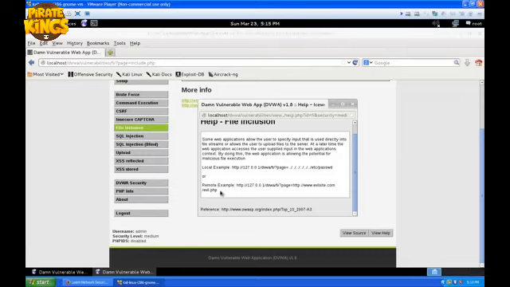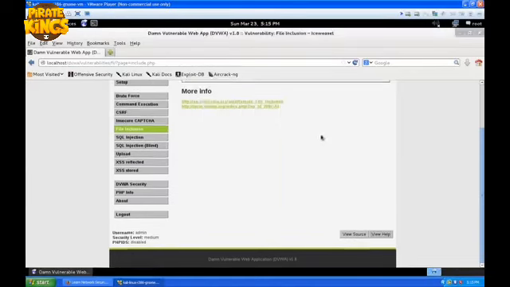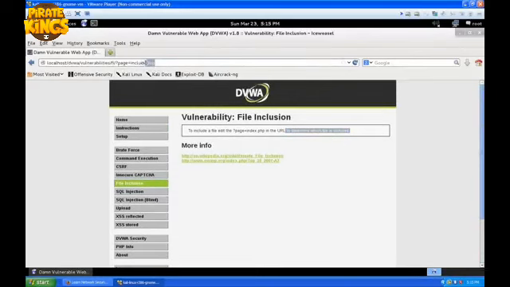Now, there are PHP scripts out there like C99 shell and so on that you can host on some other server and include into this. But today we're going to focus just on the local example. So let's go ahead and close this out. Now, as it said here, we can just change our page equals parameter.